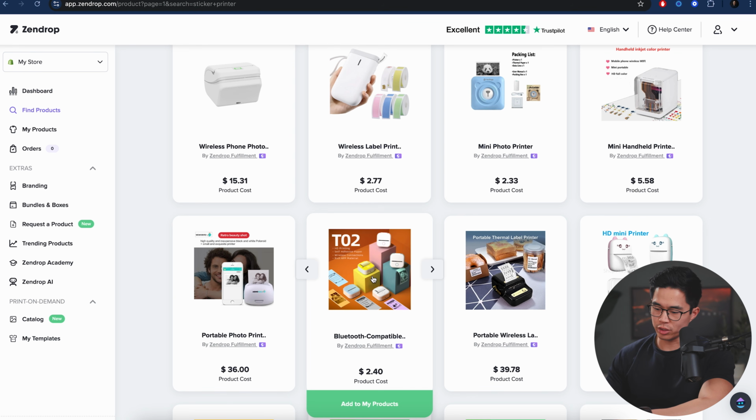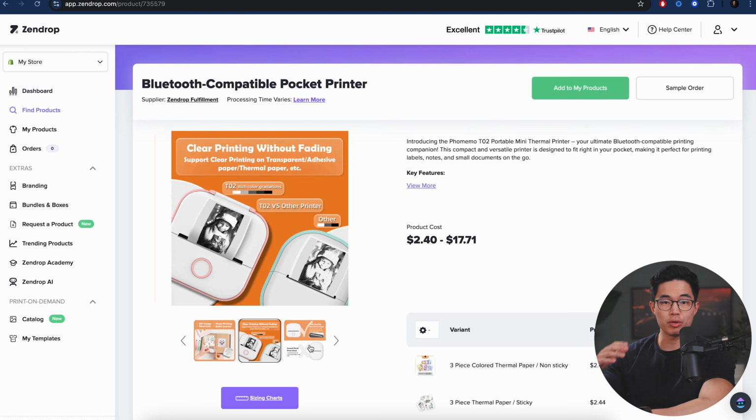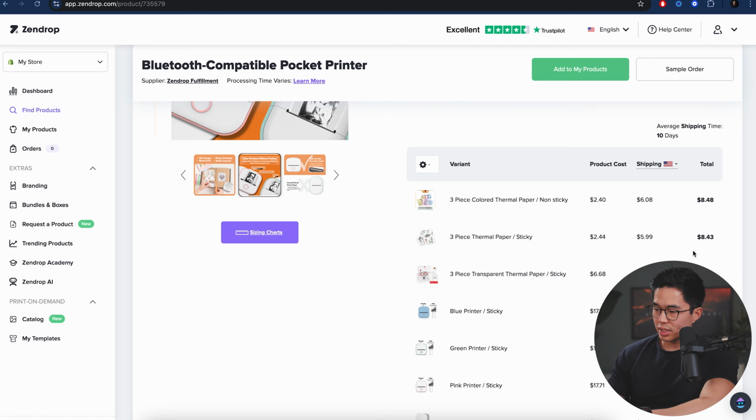Let's say this one looks kind of cool, so I'll click on this. You can see that there are pictures already made. So once you import this over to your Shopify store, you don't need to take photos. They're all pre-populated for you. Here we can see the different variations. There's going to be a description that's already written. We can see the pricing.